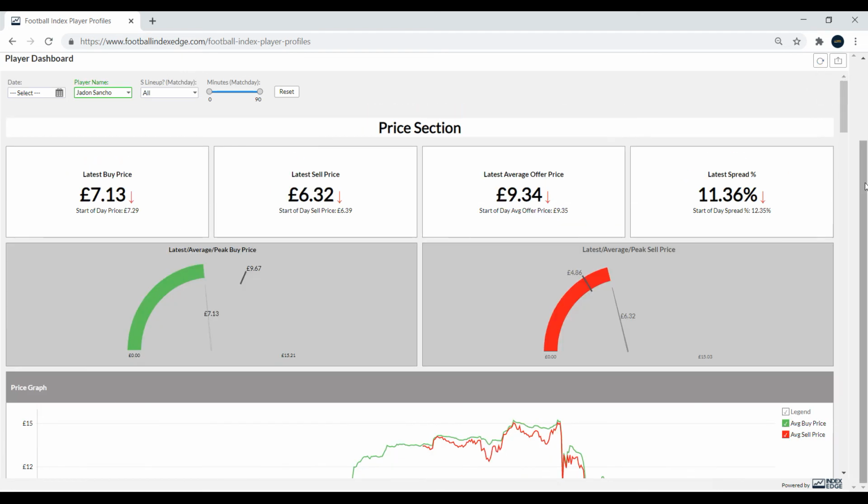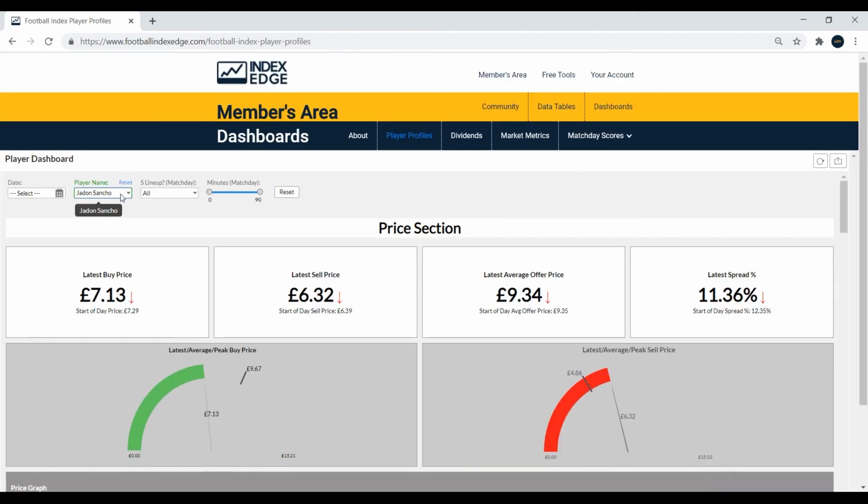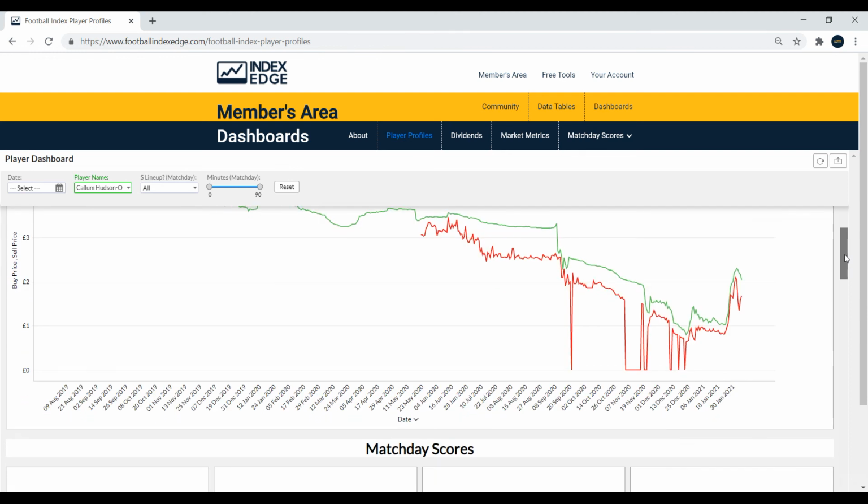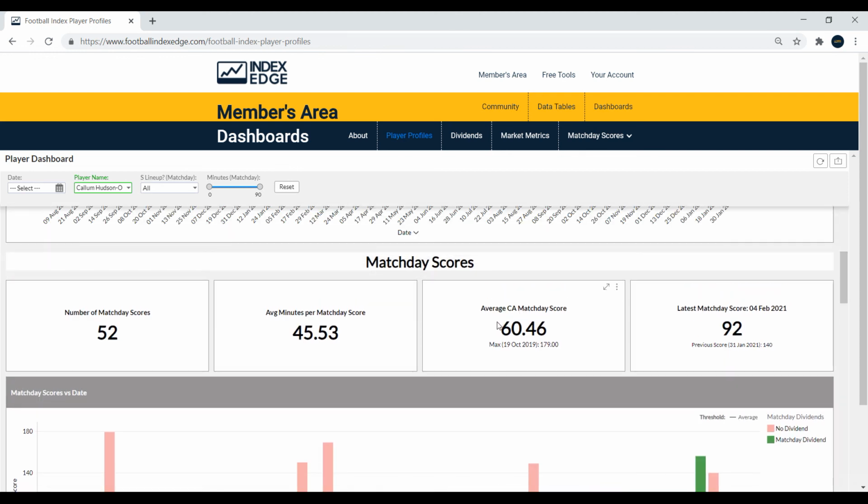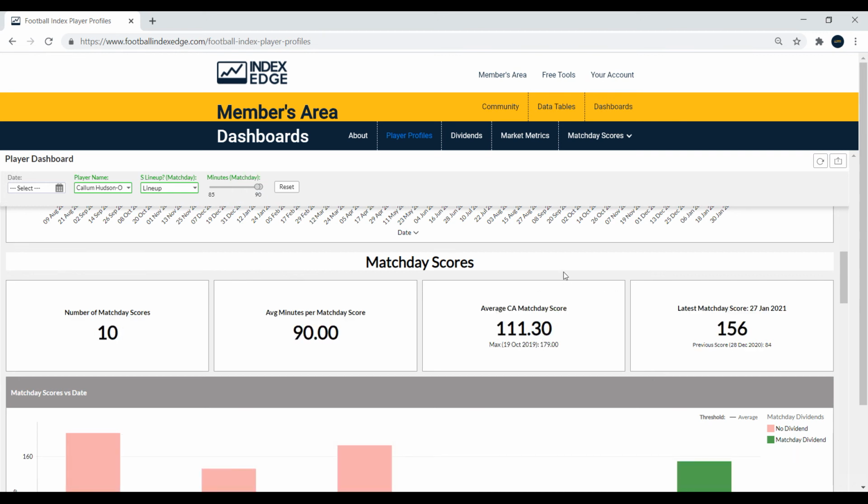The other thing that I should just quickly show yourselves is that you can basically filter by starting lineup or how many minutes played. So I think this probably applies more to someone who's maybe not starting that many games. Hudson-Odoi is a pretty decent example of this. If we scroll down, you can see his match day average score is 60.46. But if we change that to when he's actually starting in the lineup, then it's going to go up to 105. And then if we changed it to when he's actually playing, like 85 minutes or more, this figure is going to increase even further. So yeah, it's increased up to 111.